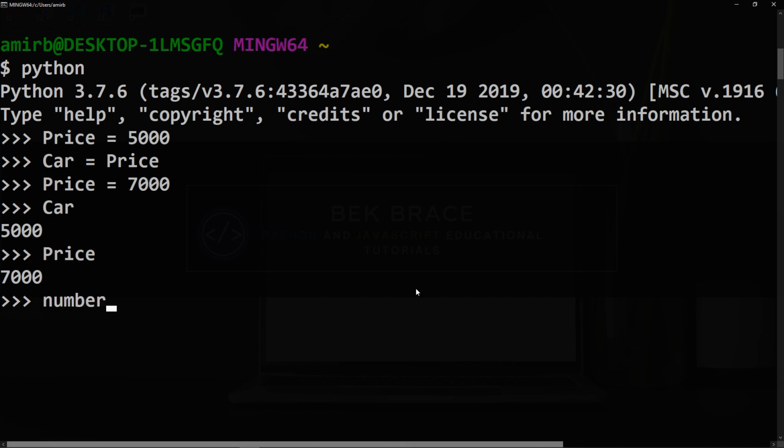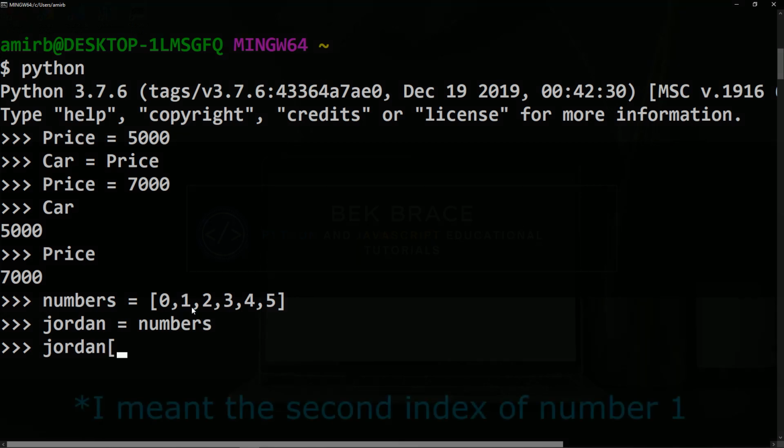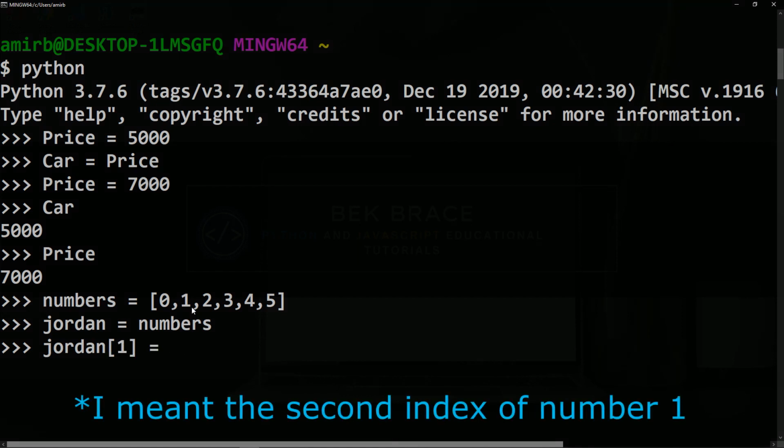So if we'll have a variable called numbers, and we'll have simple integers 0, 1, 2, 3, 4, and 5. And let's have another variable, for instance Jordan, equal to numbers. So if we want to alter any value inside the numbers list, so if we want to change the number 1 to be a string, let's have Jordan with the first index to be equal to greetings.